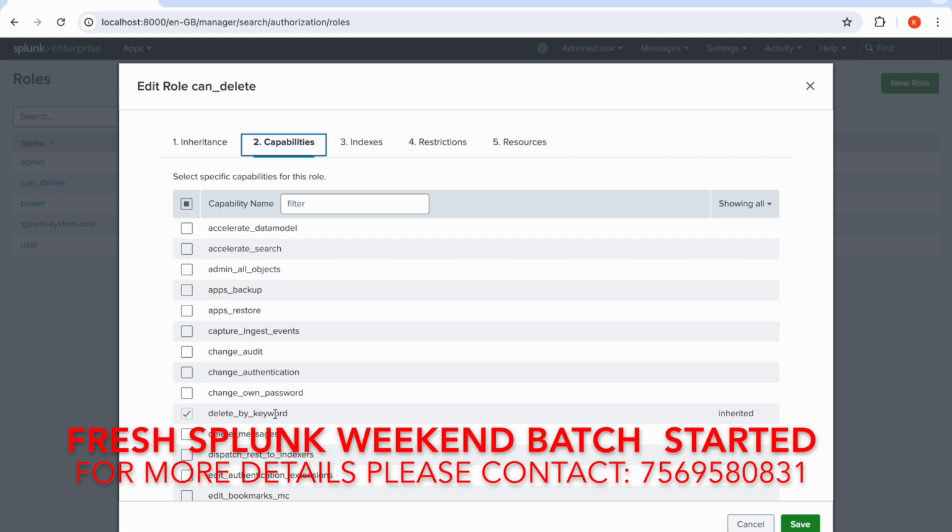By default it will be assigned automatically. It is an inherited capability, so it will be automatically assigned as we are seeing right now. You have to check this once. Without this delete_by_keyword, we cannot delete the particular events and all. So you have to check whether it has been assigned or not.